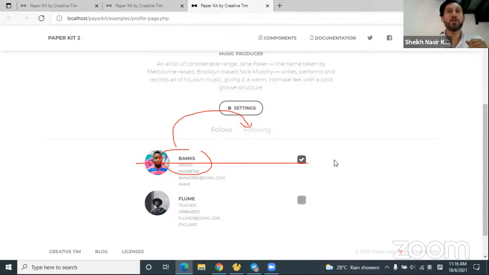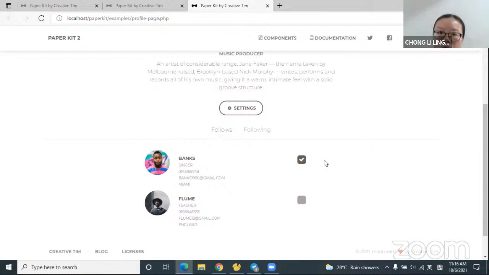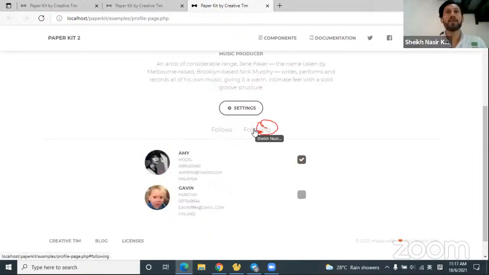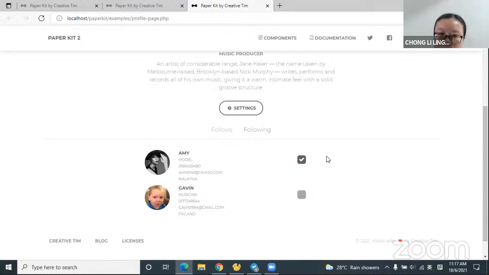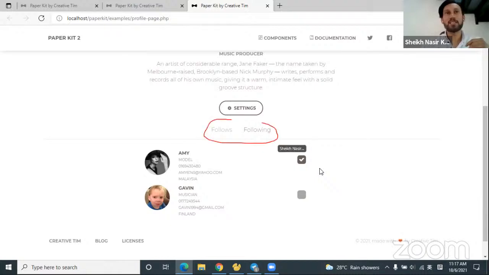So whoever you haven't followed yet will be in untick status. When I tick, it goes to the other side. So if I go to follow now and click follow, Bank is supposed to be here in following. Gavin is supposed to be in following because I haven't ticked yet. Correct or not? Both of these are another table, this is another table.